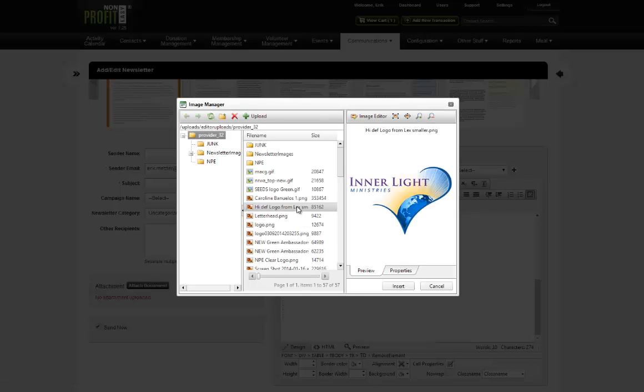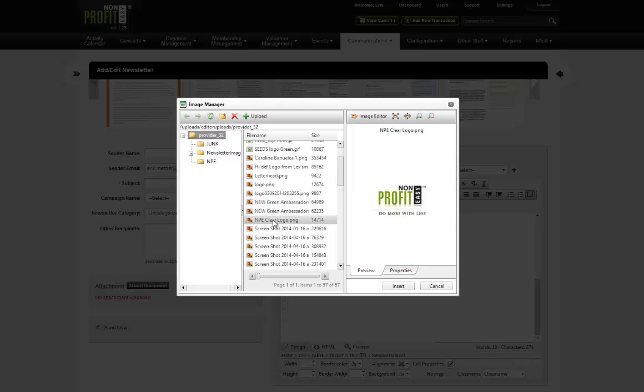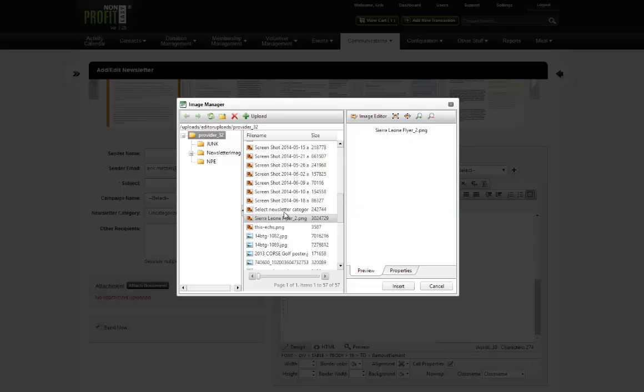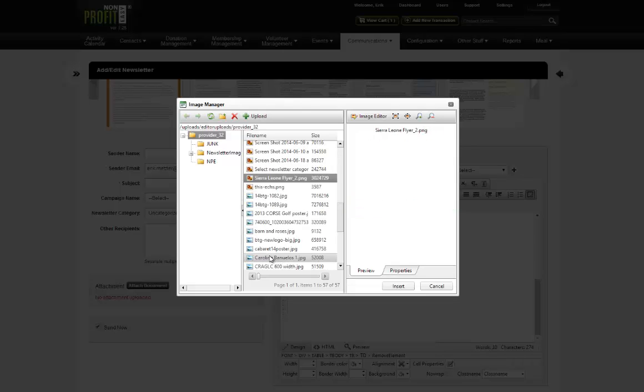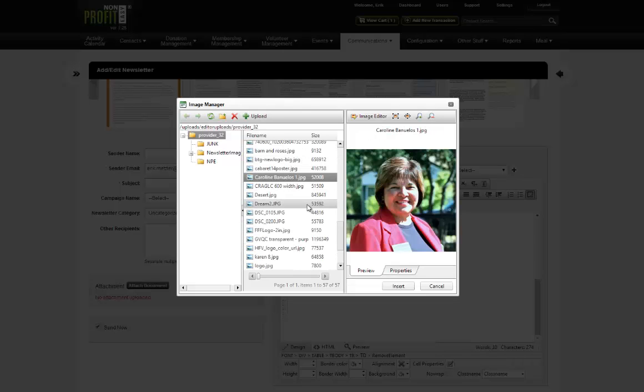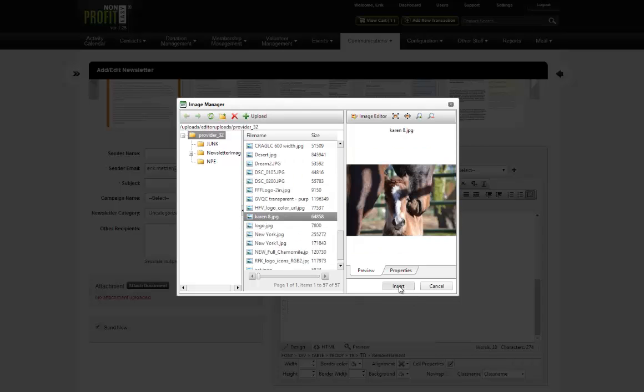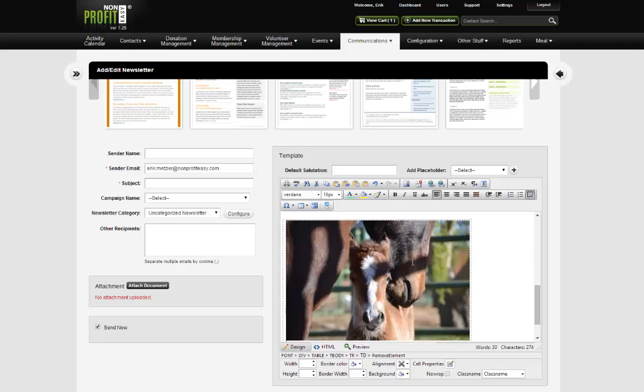high def logo. Nope, that's some other organization. Let's see. And more nonprofit, green ambassadors. Where's what I got here? Sierra Leone. Nope, that's nothing. Carolina Benduelos. So that's a person. All right, it's a horse. Let's go with that. So we have a horse.